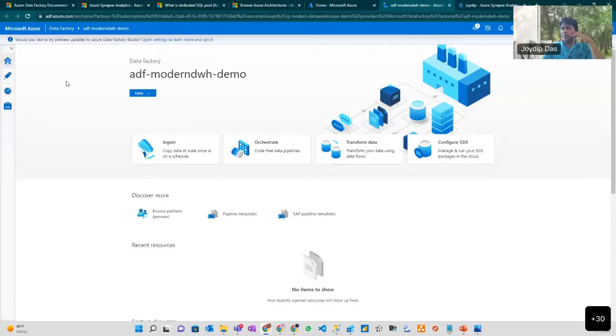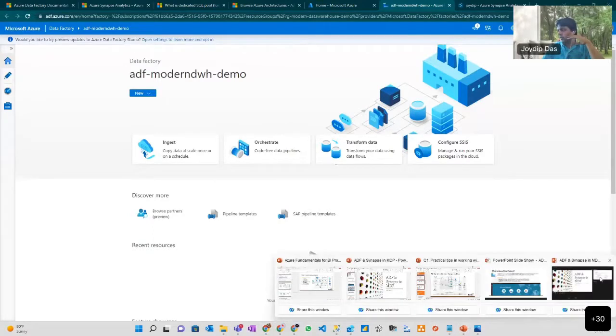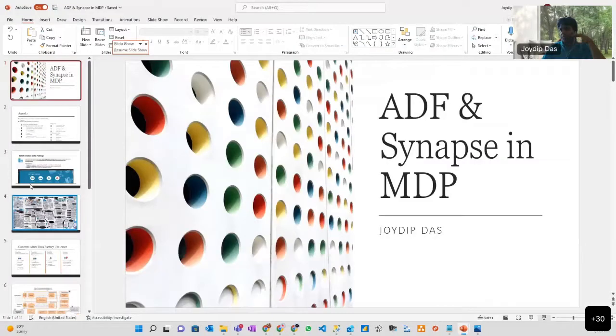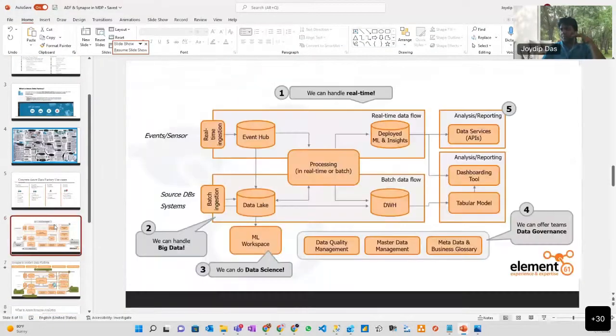So one of the, maybe my slides are not properly organized. One minute, because before going into the data factory details, I would first like to explain the modern data platform.